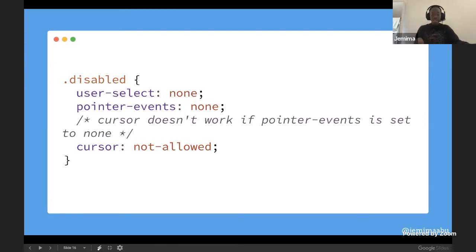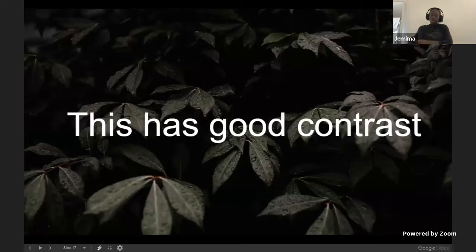So you're saying the button is disabled, but people can still click it. So just, that's a thought. So yeah, this is how we usually set disabled things in CSS. And now we can go back to looking at contrast, background and text contrast in terms of images.